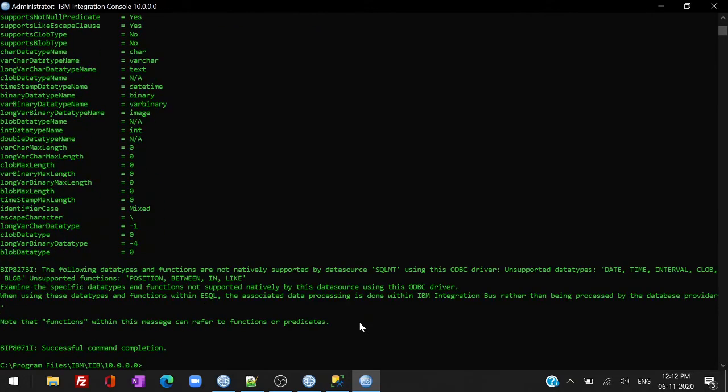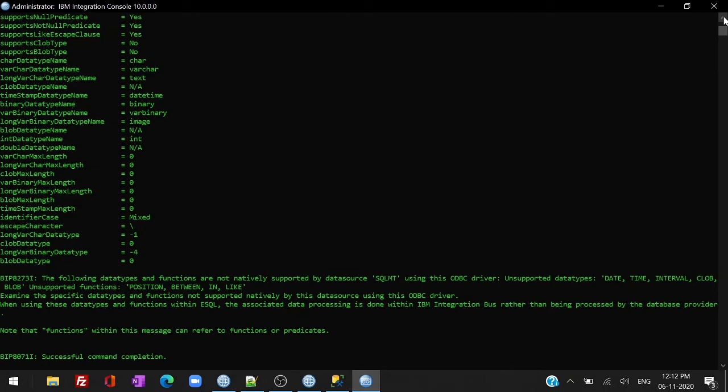Yeah, now it's fine, and it will show whatever operations we can perform with the DB we are connecting to. Here in this case we are using SQL Express edition. For this one, a few data types are not supported, like date, time, interval, clob, blob, and unsupported functions are position, between, in and like. So keep in mind that while using your eSQL code, you cannot use these data types and functions while running a query on this SQL DB.